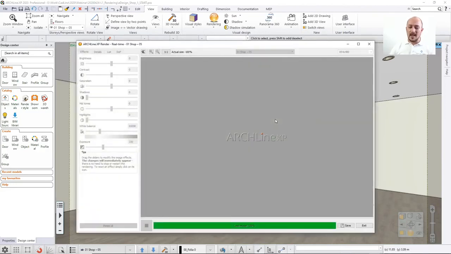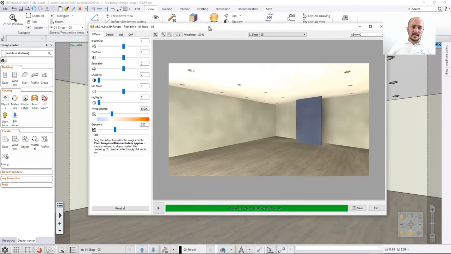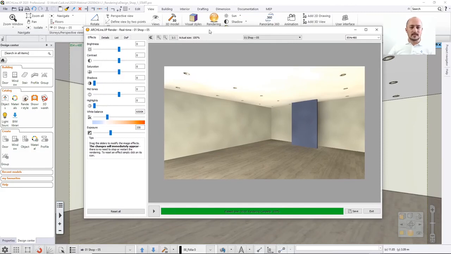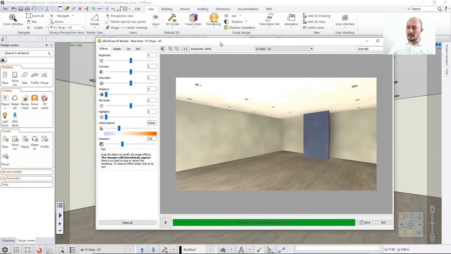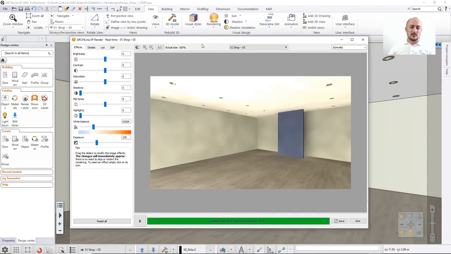Okay, so the rendering now, because I have selected a standalone rendering, it starts as it looks like a standalone application, and it really behaves as well. So in this case, you can, I don't know, put it to the other screen if you have multiple screens or something like that. So in some sort of situations it's easier to handle.